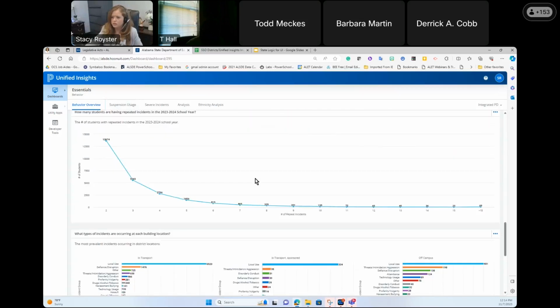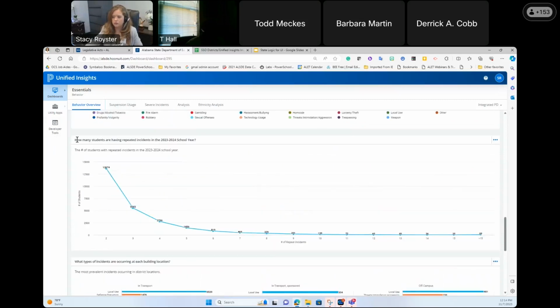This is the one that I know a lot of districts have been asking for in SIS, and it's really almost impossible to pull. They wanted to know how many students are repeat offenders. So this right here is telling me I've got 13,000 students across the state with 2 infractions, 5,000 with 3, all the way to 69 students who've had more than 15 incidents this year already. So you're able to see which students are habitual offenders when it comes to your incident management.